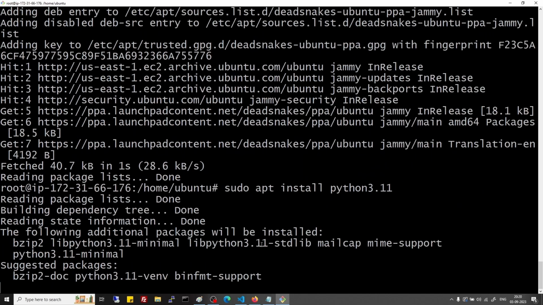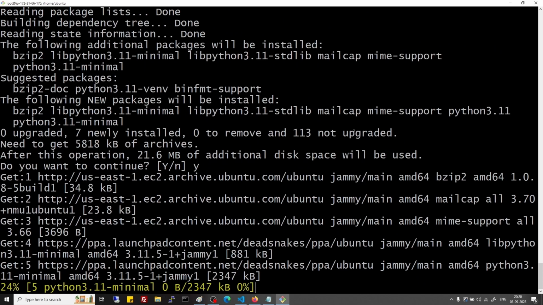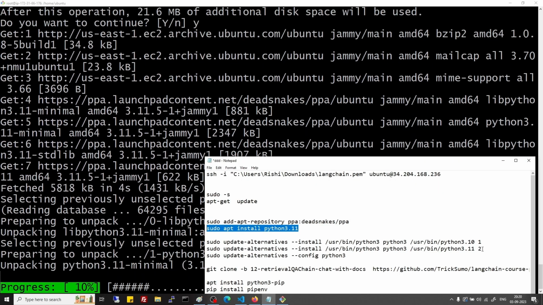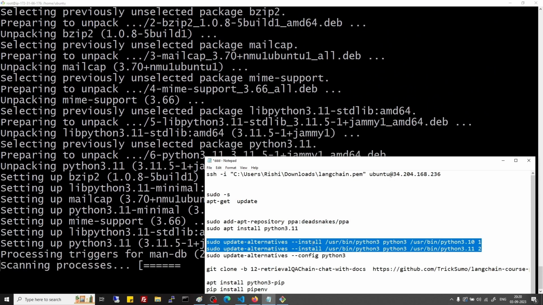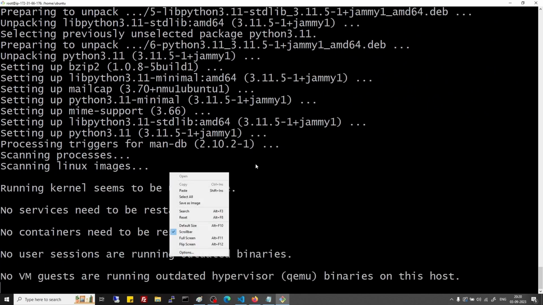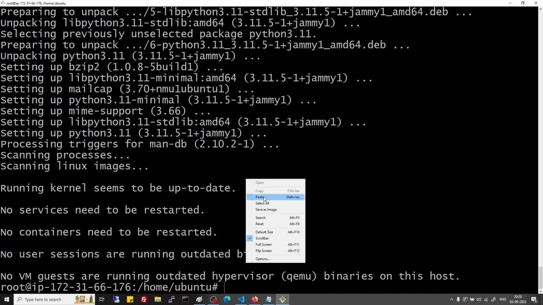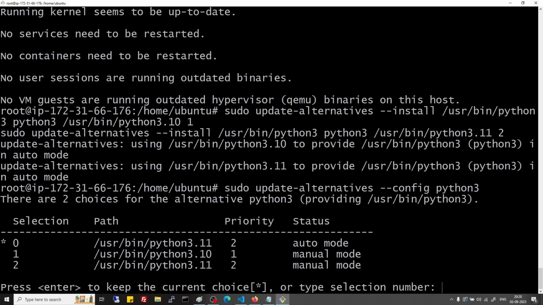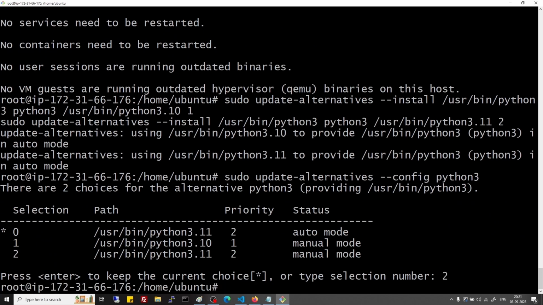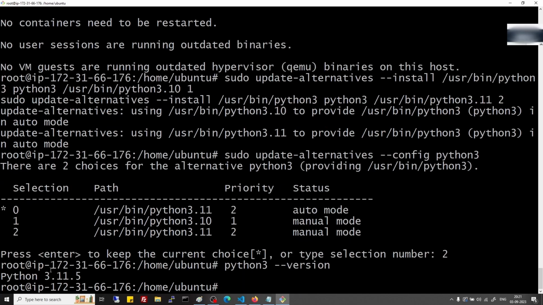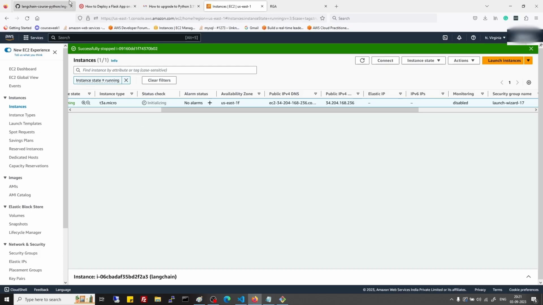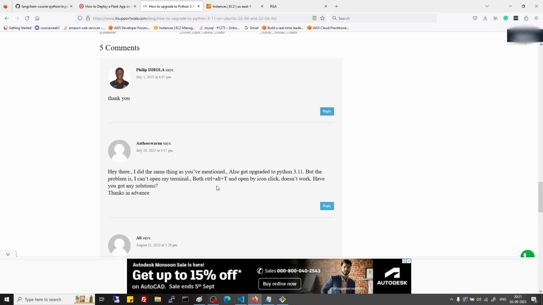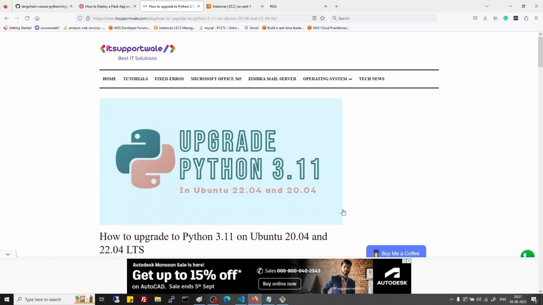I will quickly install Python 3.11, and then we'll run these two commands. And this one, I want Python 3.11 to be the highest priority. Now if I run python3 --version, it will show me Python 3.11. You can refer to this tutorial to upgrade to Python 3.11. I will provide links in the description.